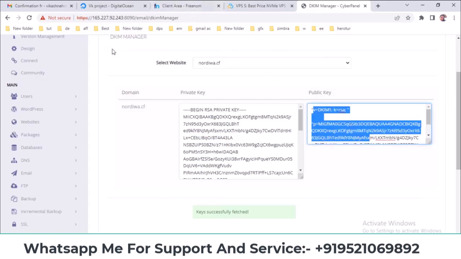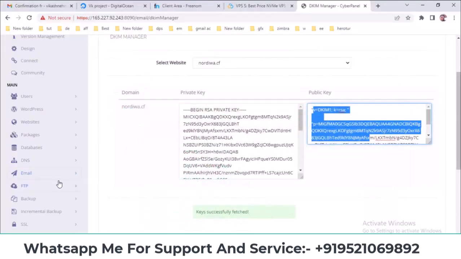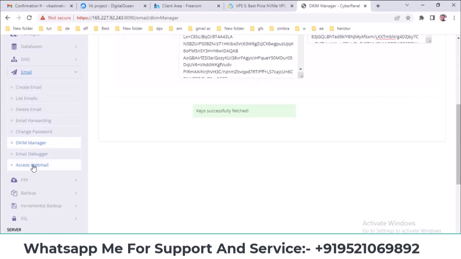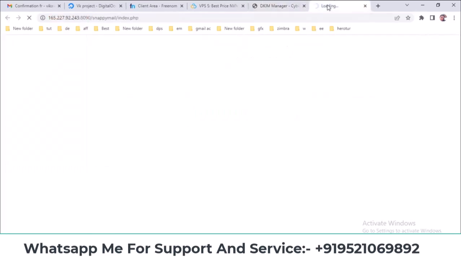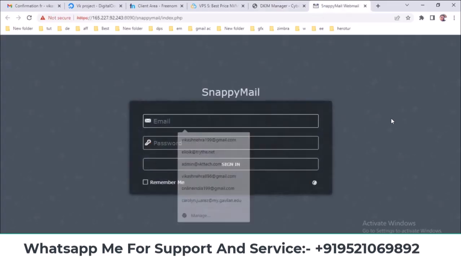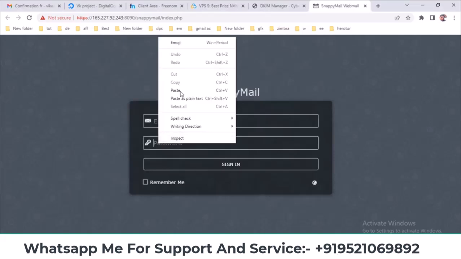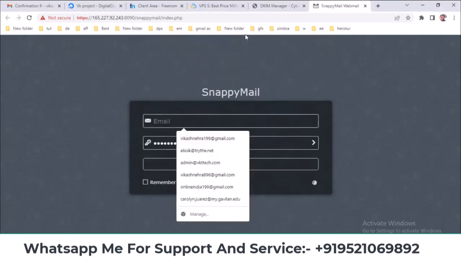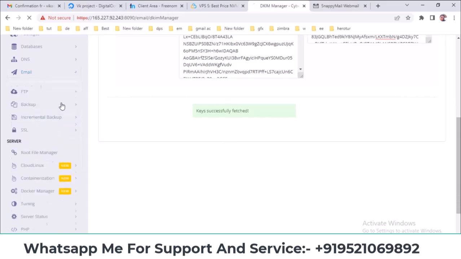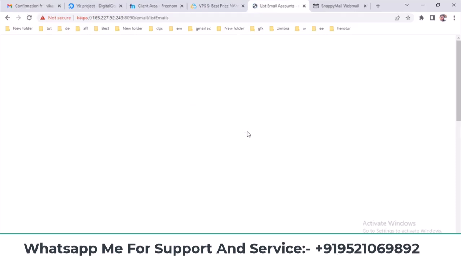Okay, after that, let's come here, access webmail. So in the email section, I click on access webmail. When I click on access webmail, a Roundcube-like interface will open here. I copy the password, I paste the password, the email is mine. I click on list email again, and here I select the domain, and my admin was added, I copy this, and I click on paste and sign in.